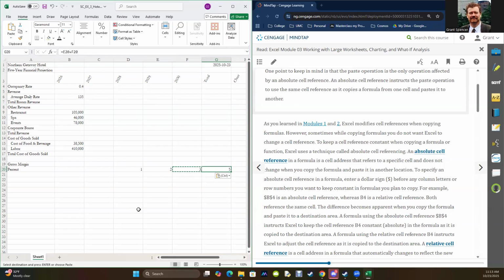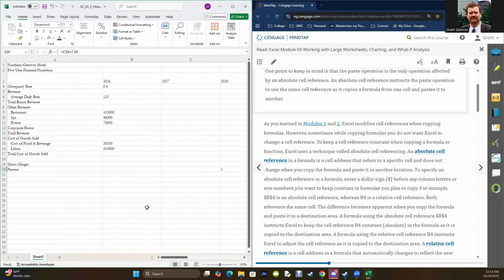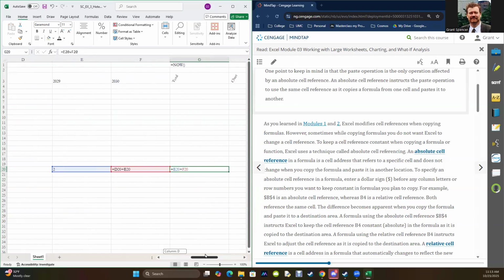I'll tell you what, we'll see even from the formula here. It moved it over. See, when I took this formula, which was this plus this, and I did copy paste, all it did is it shifted everything over to the right.